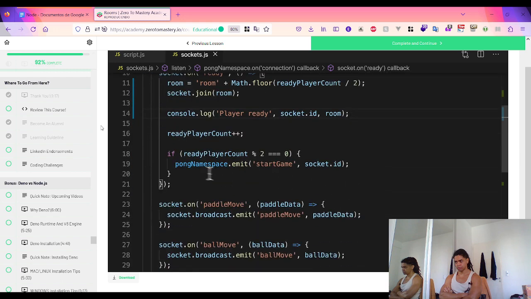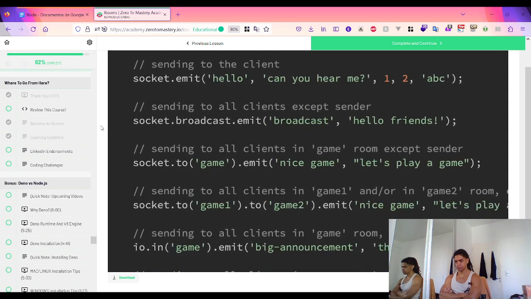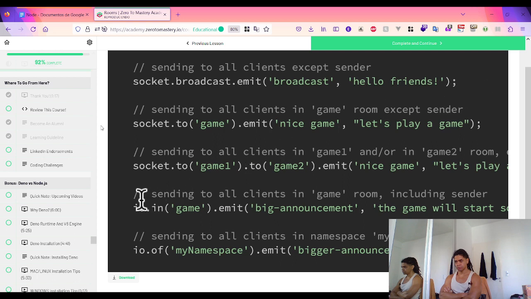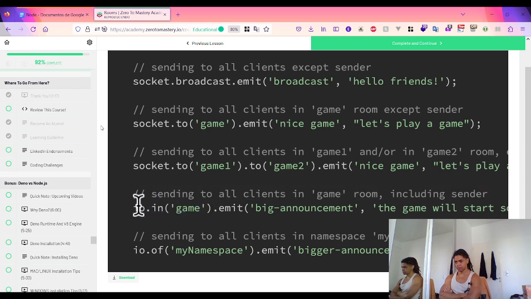Now we want to update our broadcast messages. Rather than broadcasting to the entire namespace for our Pong game, we want to broadcast just to all the clients in our room. If we go back to our handy emit cheat sheet and we scroll down here, we can see that to send to all clients in our room, including the sender, we want to use this in function of the io object. And in fact, all of the functions that the io object has apply to each individual namespace. So we'll want to call emit on our Pong namespace, calling the in function on our room.